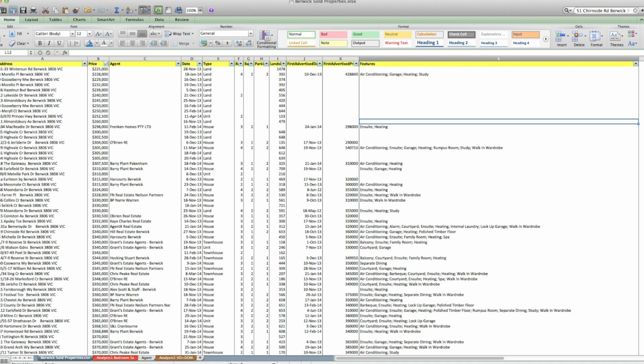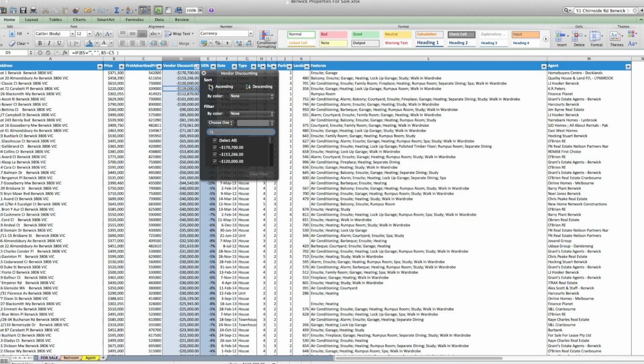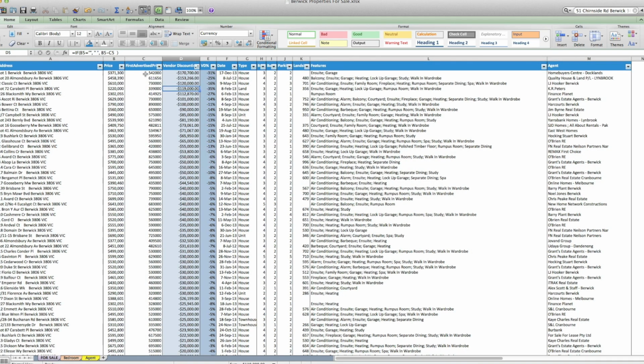So I'm just going to save this, close that. This is the Barrick Properties for Sale data. So we've got the sales data here, and we can look at various things in the sales data. These are the properties that are on sale at the moment. And what I've done is I've just added vendor discounting to the same page. If I wanted to organize everything by vendor discounting, I'll just click that and it'll show me, okay.